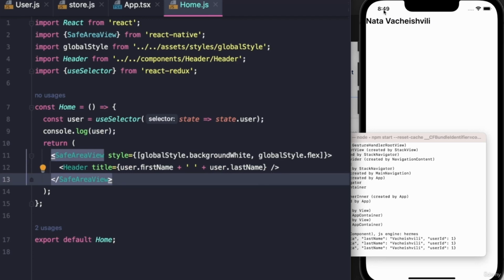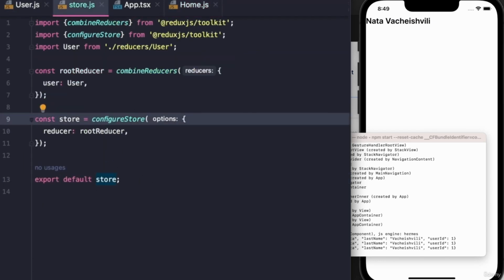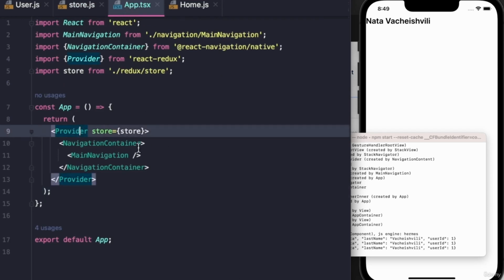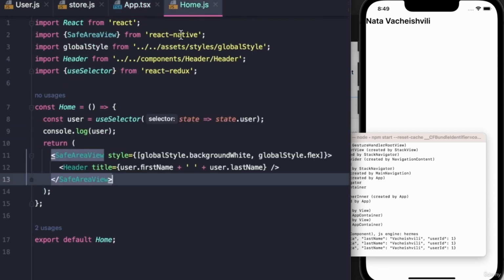And great. This is how you configure your store and then make it provide all of the values from your store to your screens or any components that you want.